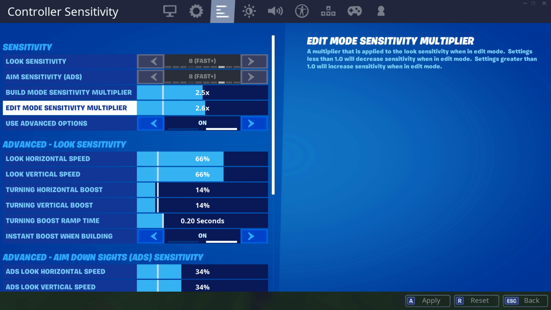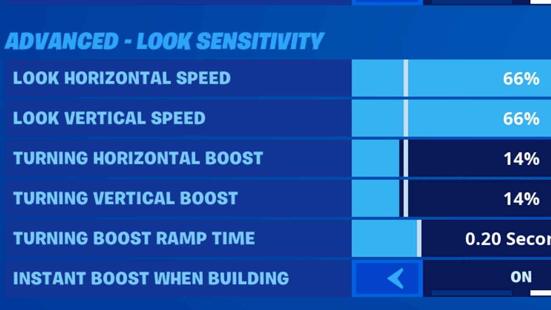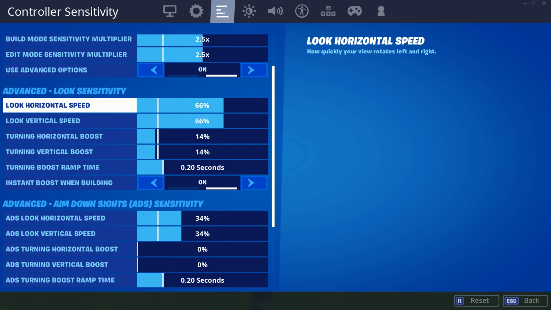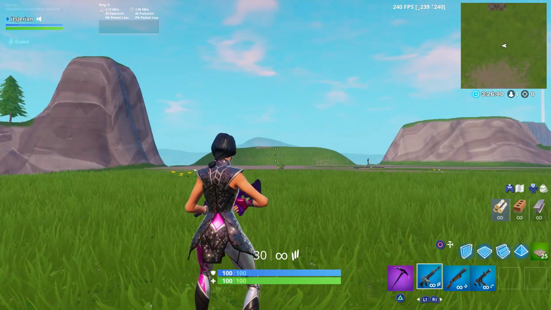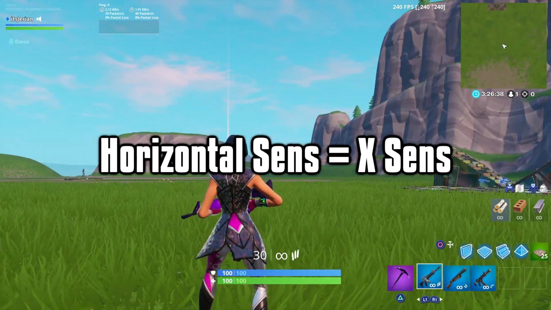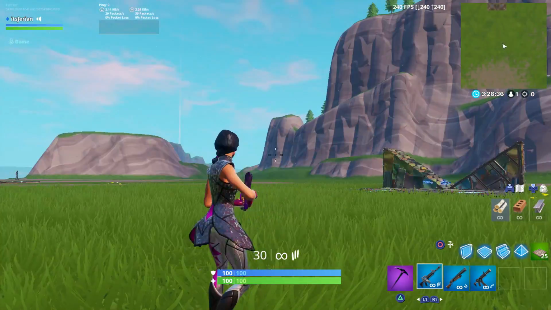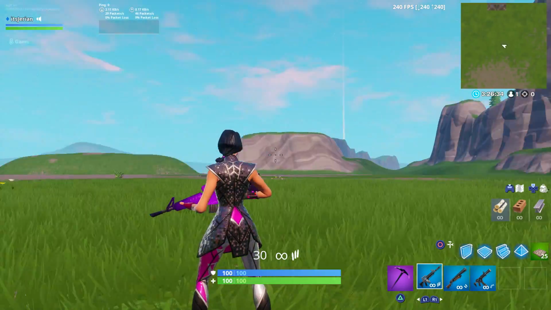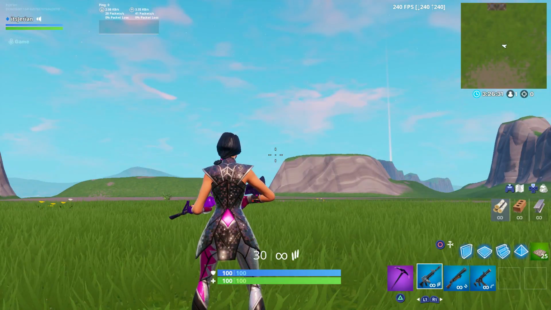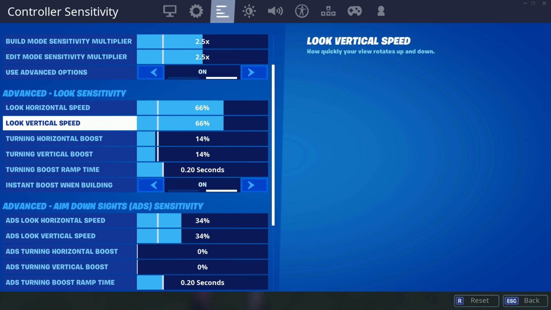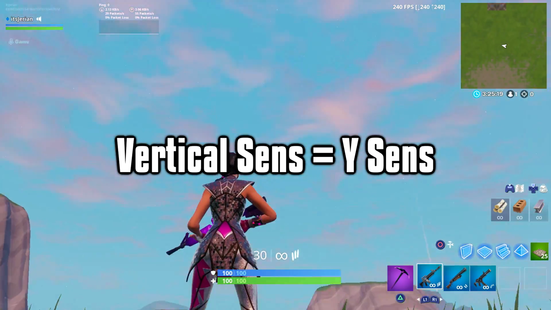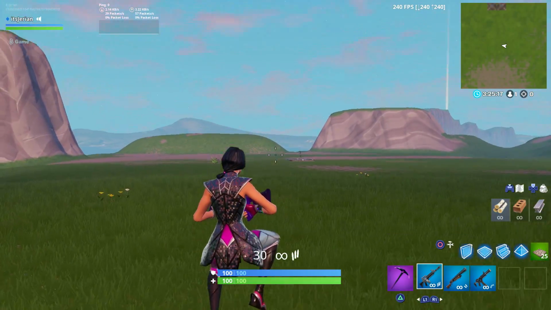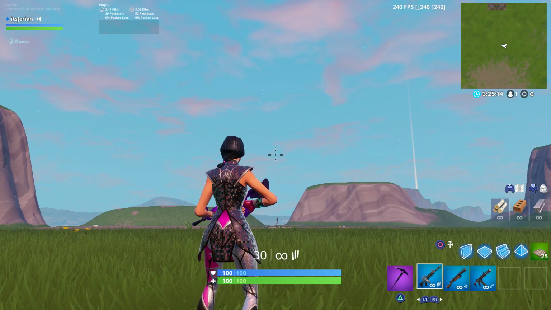Alright, now let's dive into the specifics of each and every setting, starting with your advanced look sensitivity. Look horizontal speed is simply how quickly your view rotates left and right. I think most of you guys know this, but this is also the same thing as your X sensitivity. For this, you should use whatever you feel comfortable with. There is no optimal or best value. After that, look vertical speed is how quickly your view rotates up and down. You can call it your Y sensitivity, and just like your horizontal sense, there is no best sensitivity here.